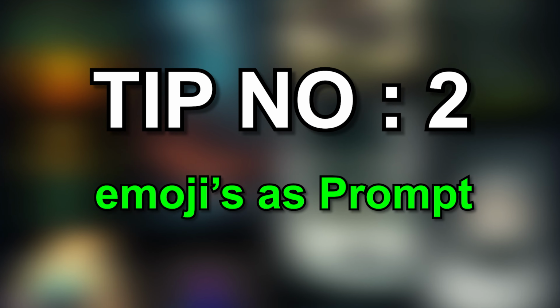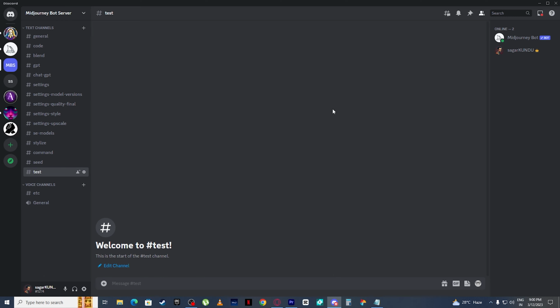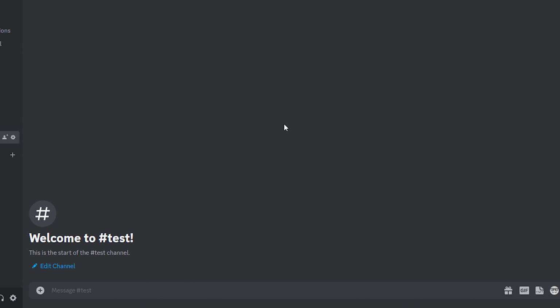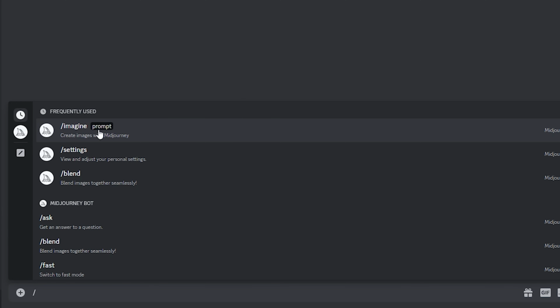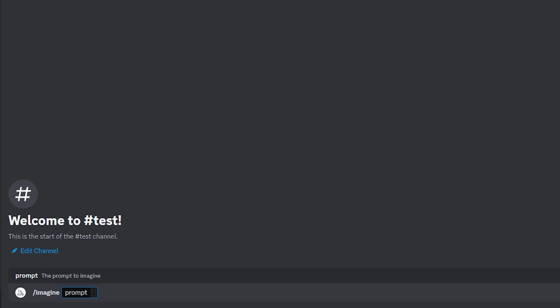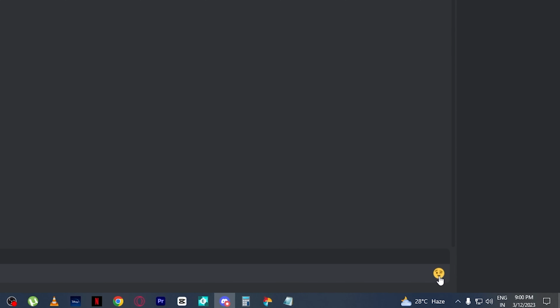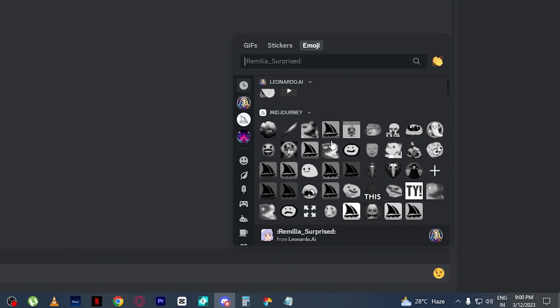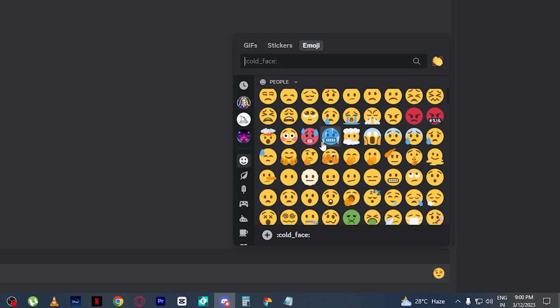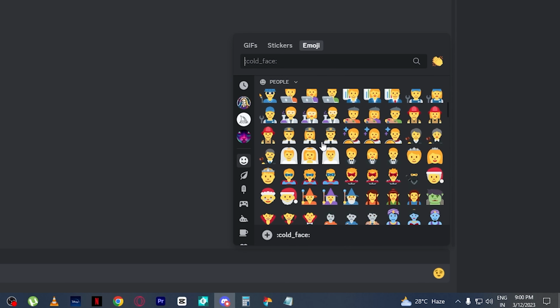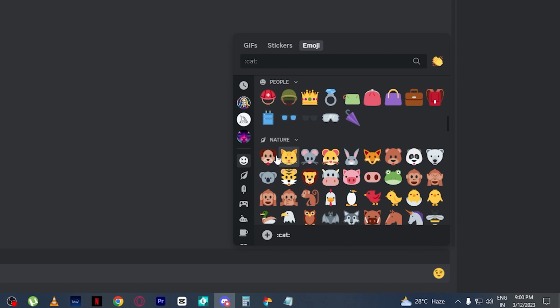Tip number 2, emojis as prompt. So do you know that we can also use emojis to generate AI images? So for example, come here, then type slash, select imagine. So to select an emoji, come right here. You see these icons, click on it, then scroll down and select your emoji. So for example, I will simply scroll down and I will select this emoji right here.